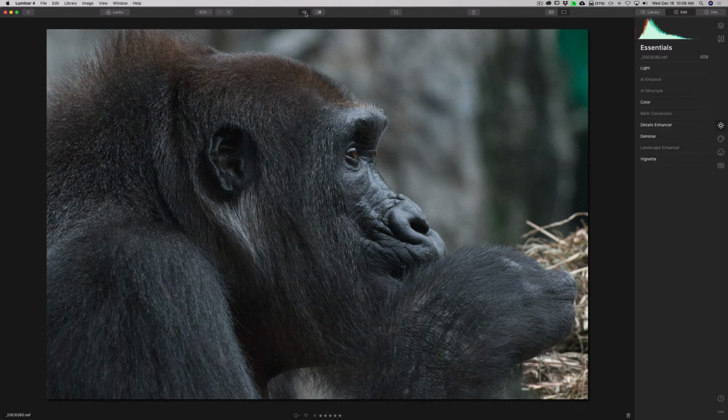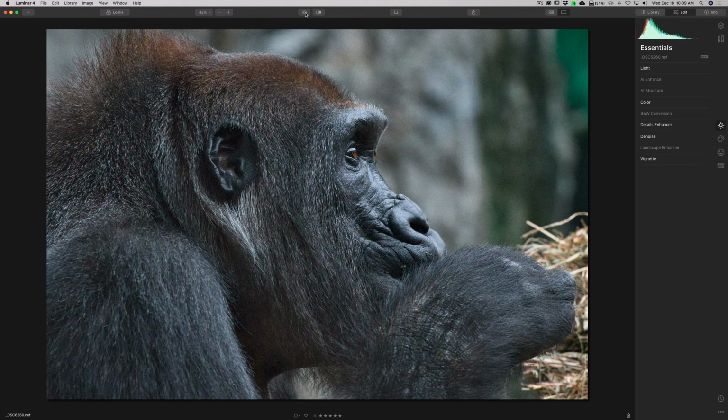Are you a little confused about sharpening and noise reduction in Luminar 4? Or maybe I should call it Details Enhancer and Denoise in Luminar 4? Well, in this video, I'm going to explain it to you and clear that all up. We're going to start out with an image that looks like this and end up with an image that looks like this.